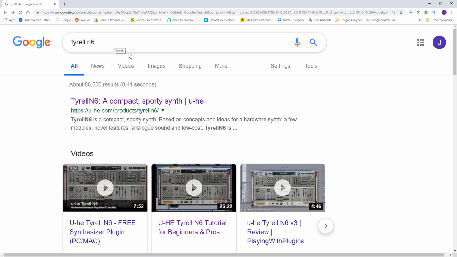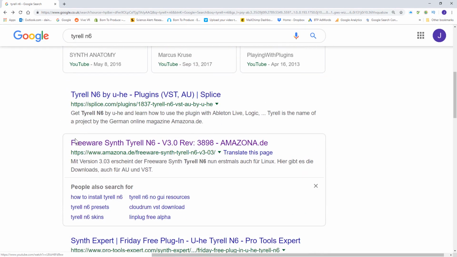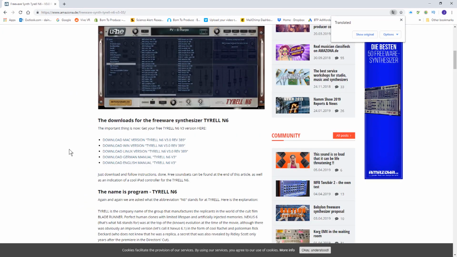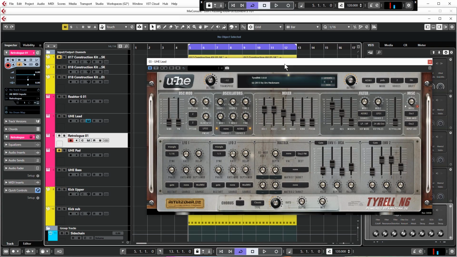as a replacement for Retrologue. So in order to get hold of it, just type Tyrell N6 into Google or whatever search engine you're using. You can go straight to the UHE page, but that will just link to this page, which is the Amazona.de web page. And then just go down here and you can download the relevant version for your operating system. It's a very simple install, so I won't even go into that. And once you've got it and restarted Cubase, you'll be able to load it up.